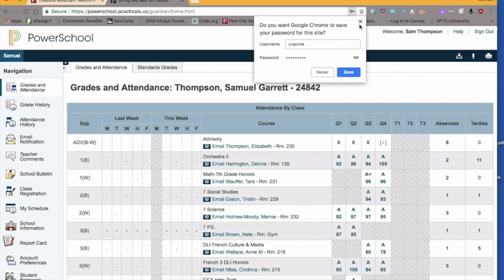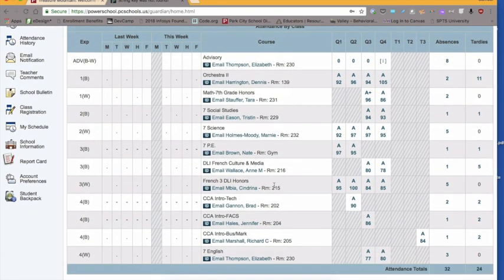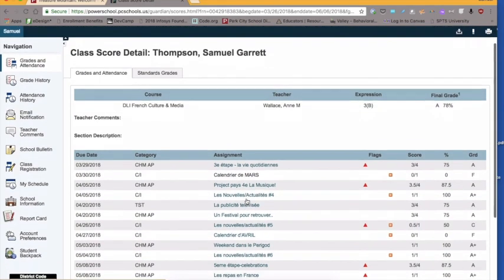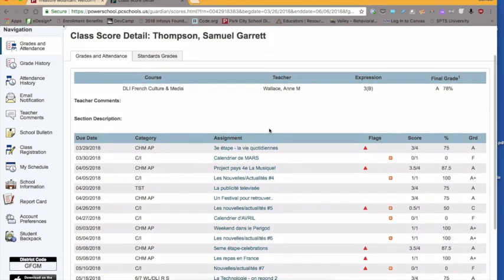And once you're in here, you're able to see your students' classes and their grades in each of the classes. So if you're curious as to why a student has a certain grade, you can click on that grade, and it will take you in and show you the assignments and the scores that the student received on that assignment.